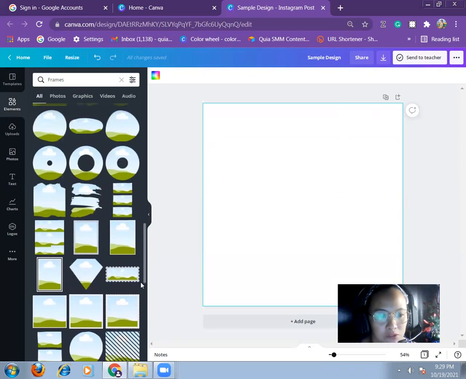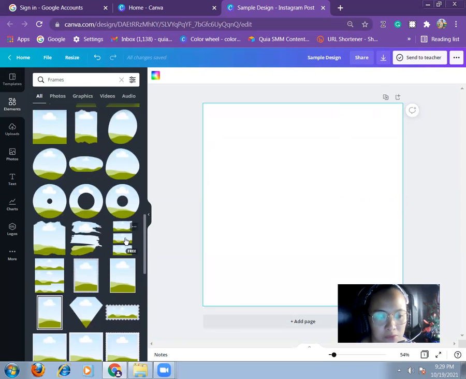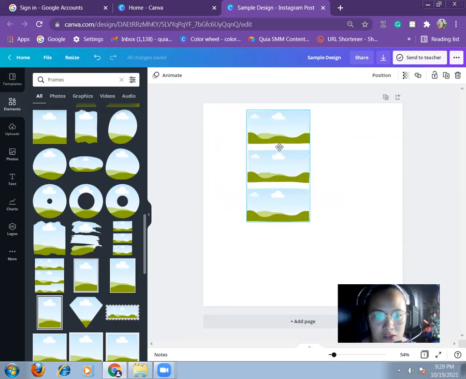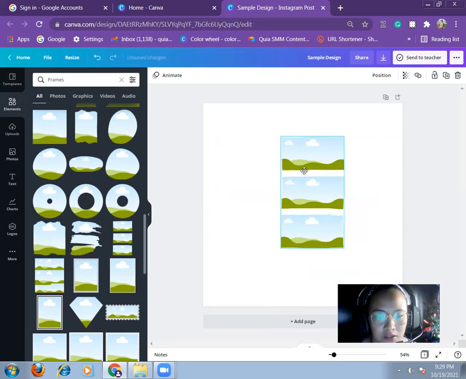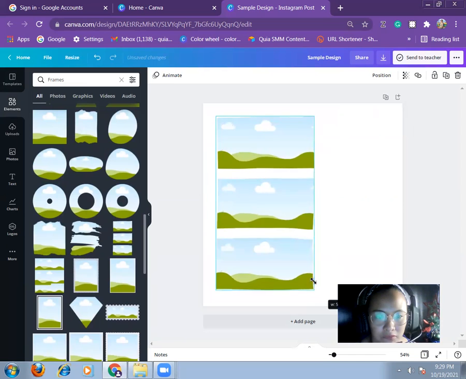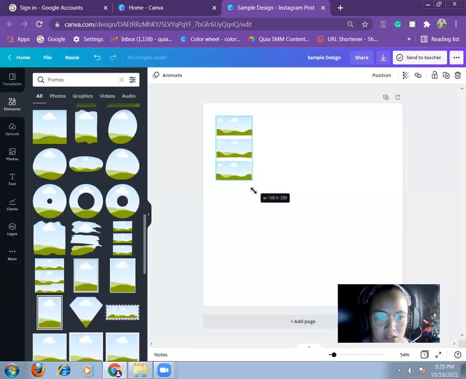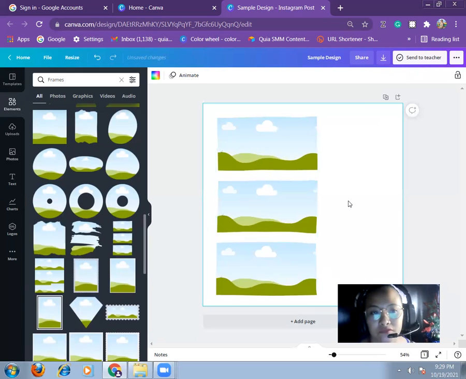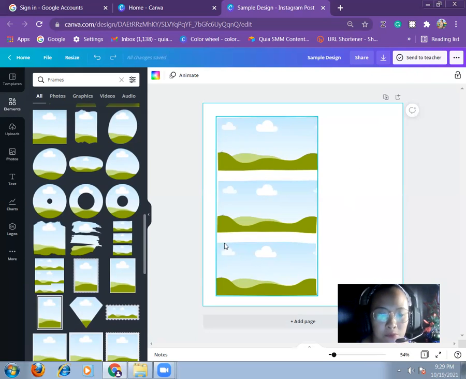So for example, we were using these frames. Okay, so you can drag here. It's easy to manipulate. You can drag it everywhere, or you can resize it. You can even make it smaller like this, or make it bigger like this. It's up to you. So what's the purpose of these frames? So let's choose from the photos or the uploads.